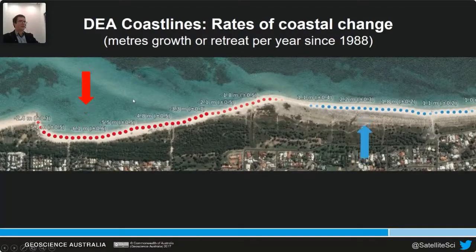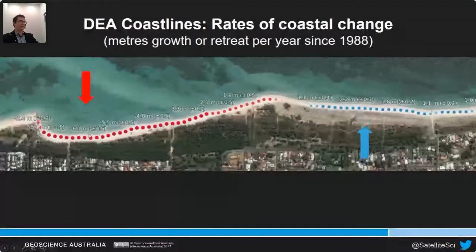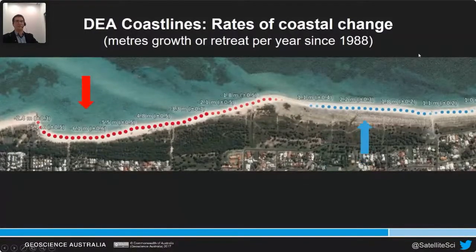The other thing we can do, using a time series of data, is start to attribute these rates of change with an uncertainty. So you can see here that while it is moving inland about 6 metres a year, we've got a plus or minus of about half a metre. This helps add some confidence to what we're seeing. If you see coastal change measurements which have a really big error bar, you're probably less likely to trust them. If you have ones that have quite a small error bar, like on the right here, you can be pretty confident that the coastline is changing in that direction.